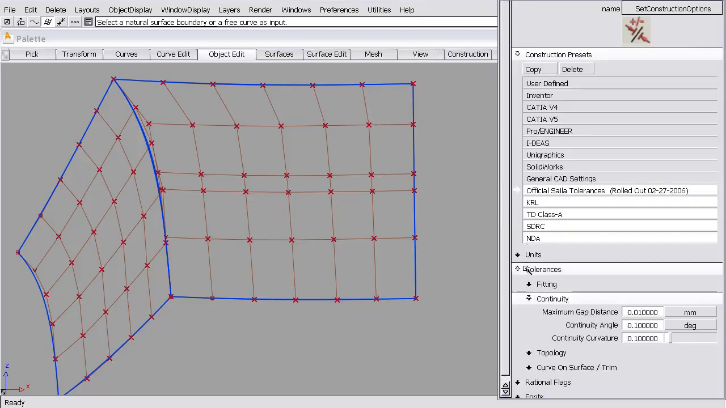Under tolerances, continuity, there's a number of values for gap and angle and curvature. These numbers are the values that the software uses to establish continuity when it's creating geometry, or when you're modifying geometry, like when we're going to use the align function. So these are the values that the software tries to achieve. They're also the values that the surface continuity checker uses to determine if there is valid continuity or not.